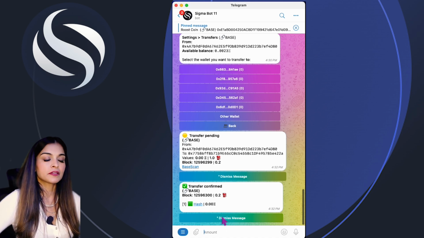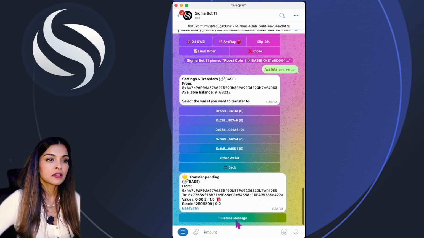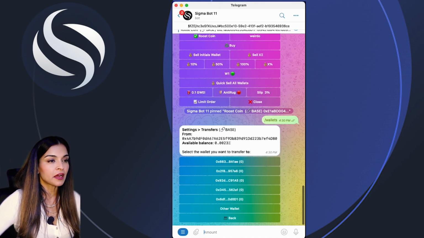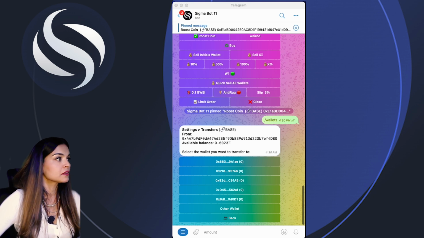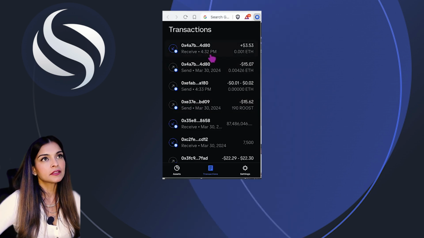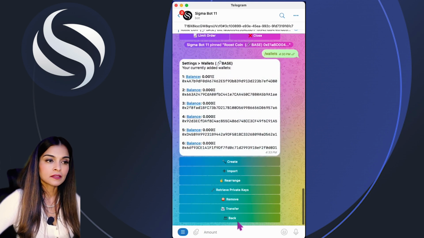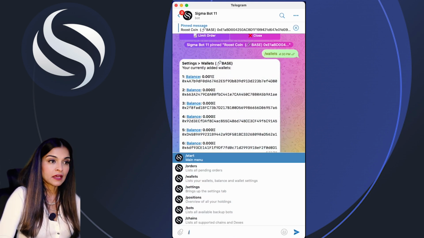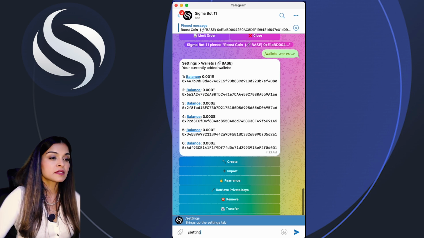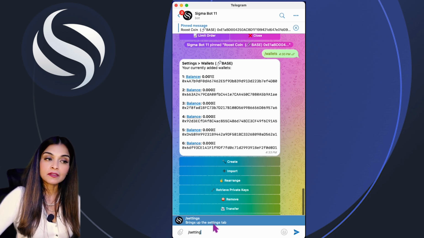Okay, great. I'm going to dismiss that message, and I'm going to verify that my tokens were received on my Coinbase Web3 wallet. And it looks like I did just receive 0.001 ETH from my Sigma wallet. Okay, now we can go back. Let's have a look at other settings. I can also type in /settings and it brings up the settings menu.